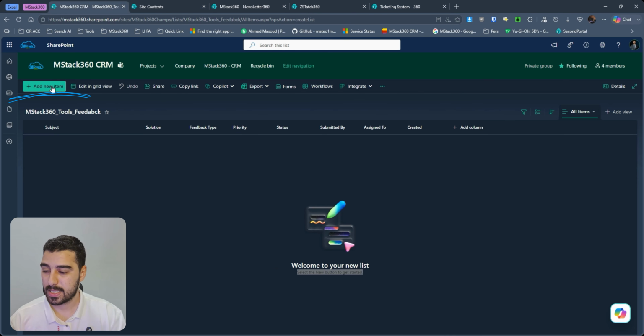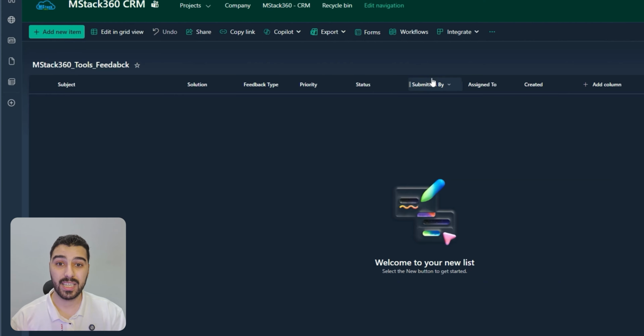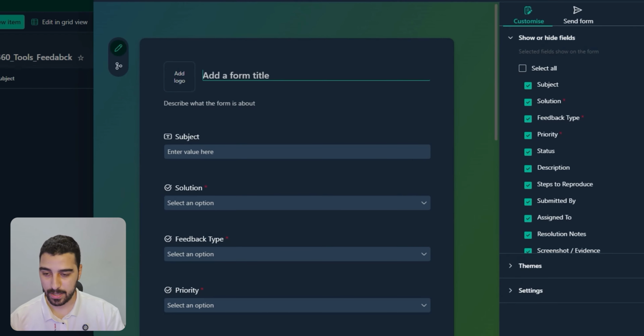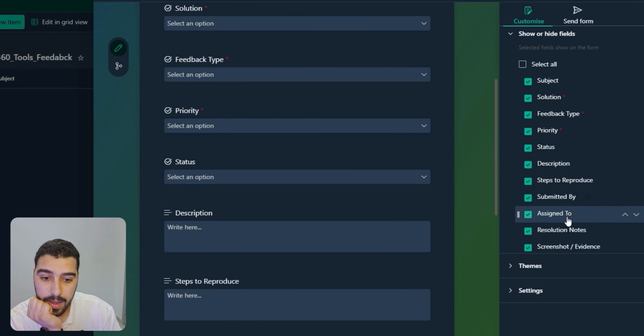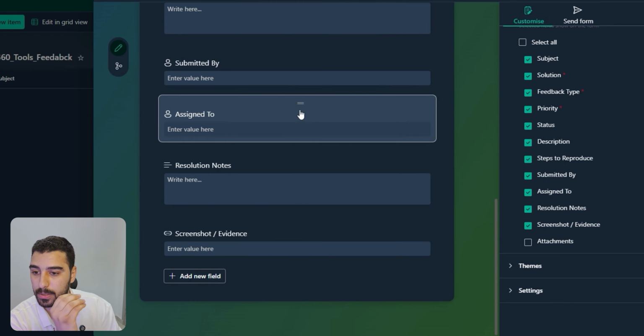Perfect. So let's add a new item. This is for me to create internally. What I'm also going to do is create a form for my team members to submit. So I say here, MStack 360 tools feedback, add a logo. I can add my logo here. Then the subject, the solution, the feedback type, priority, status, description, steps to reproduce, submitted by, assigned to, and resolution.